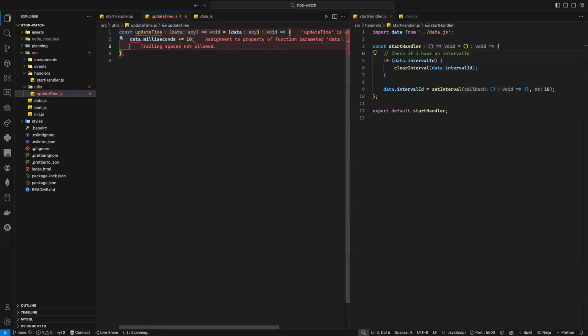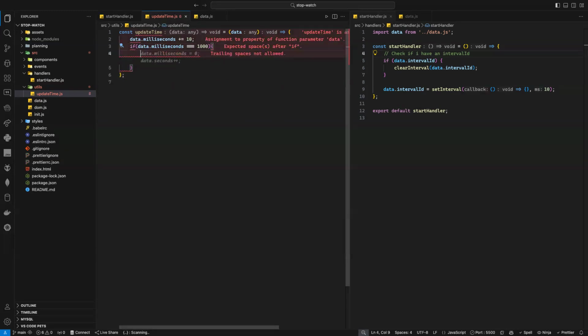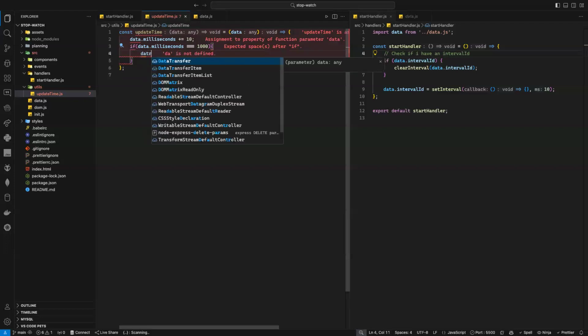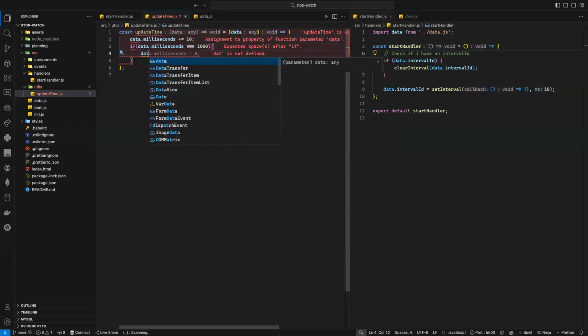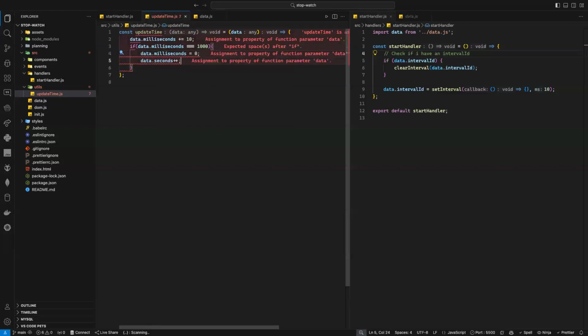So what I can say here is, if data dot millisecond is equal to 1,000, that means I have 1 second, right? So what do I need to do? Well, first I need to empty the millisecond. Why? Because the millisecond cannot be more than 1,000. They become 1,000 and they become 0 again. So data dot millisecond, I need to make it 0. And now I will go to the second and I will increase it by 1. Voila.